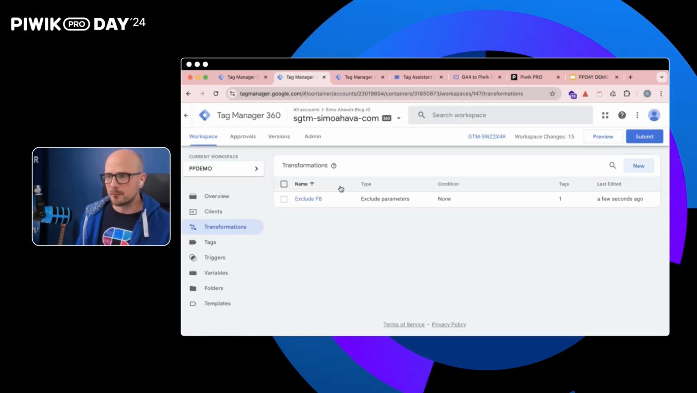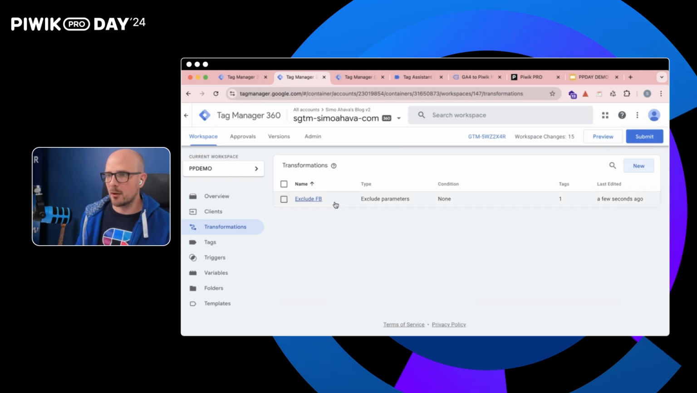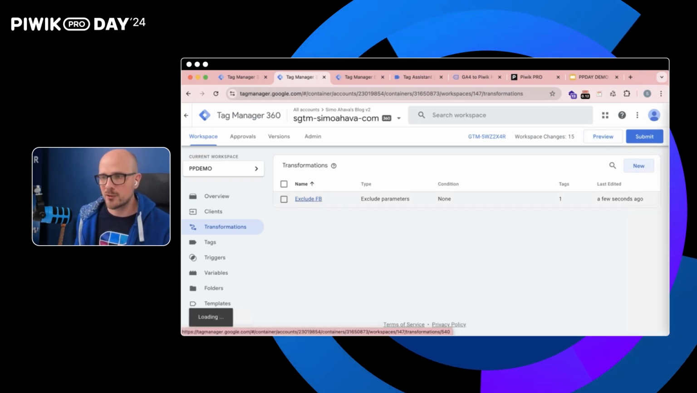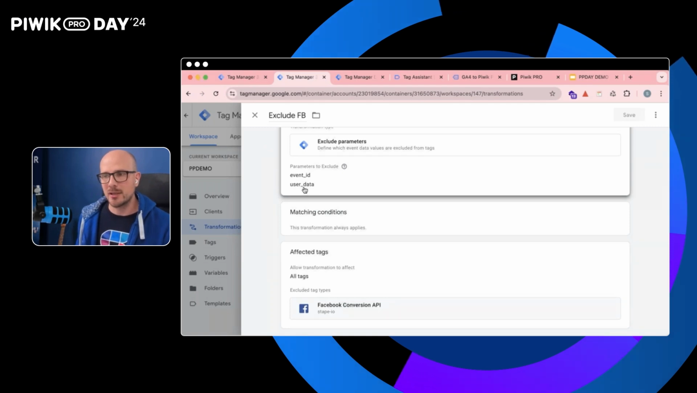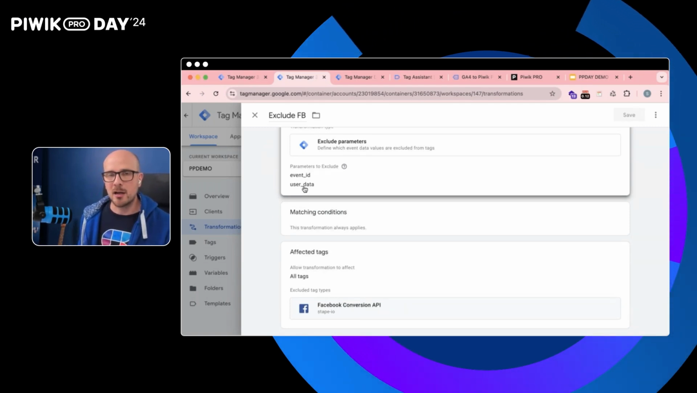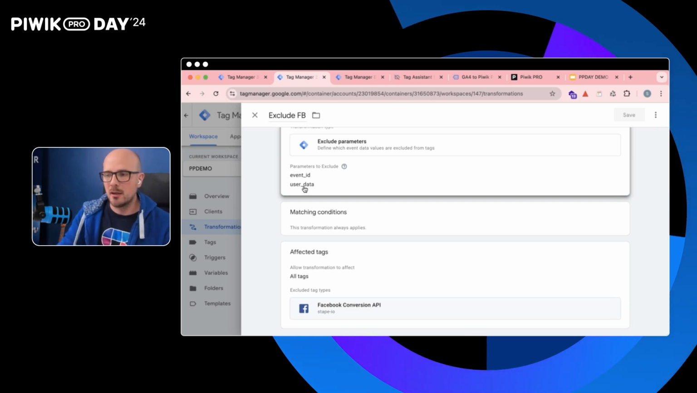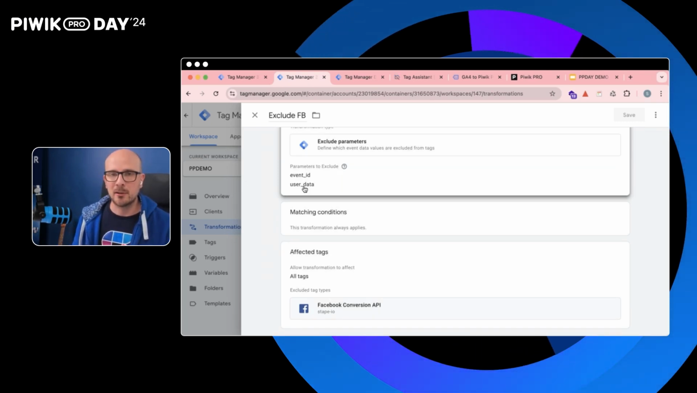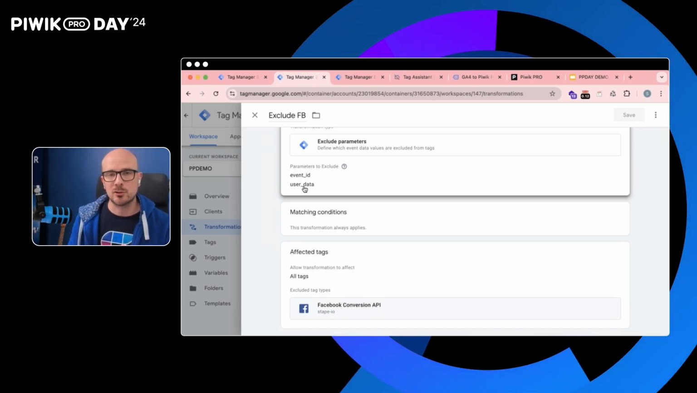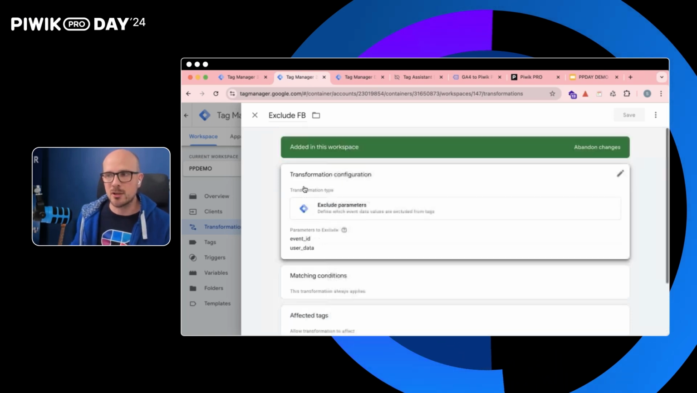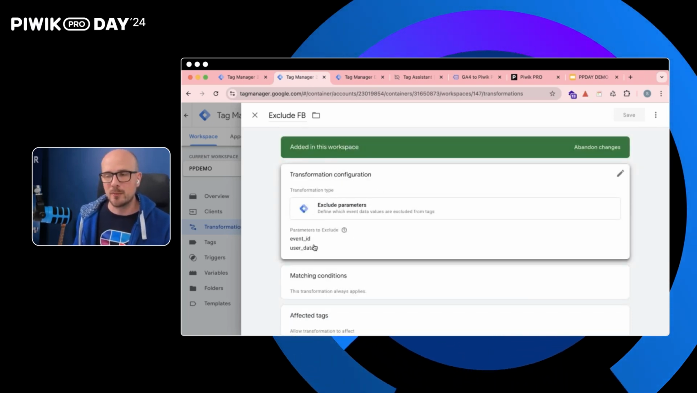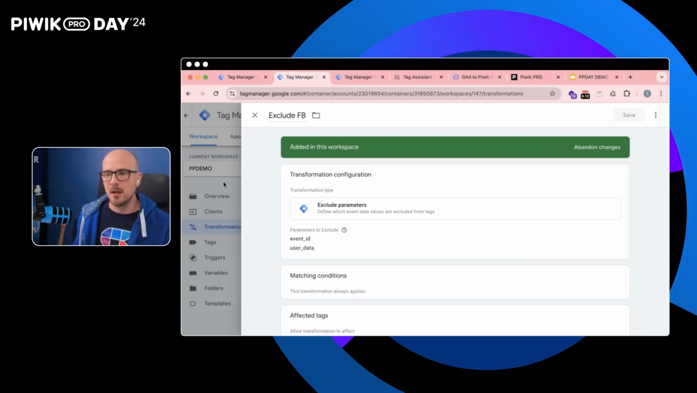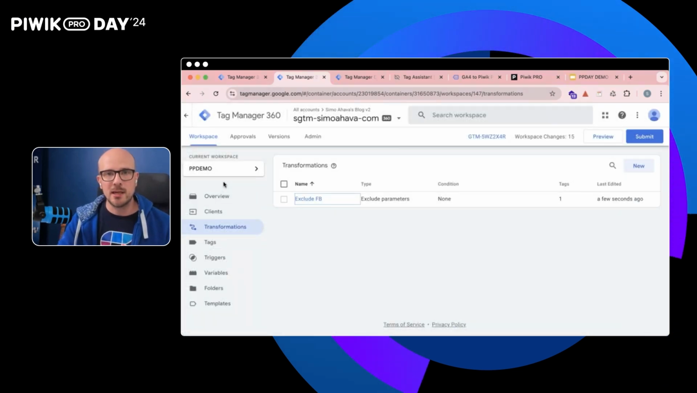And now we also have the transformation in place. So we are making absolute certainty that the user data, the email address and stuff are not available to any tags except Facebook. And we could also add another tag type here like Google Ads if we wanted to collect the enhanced conversions to Google Ads. So transformations are a great way to make sure that only some of your tags can carry those parameters that you set client side.